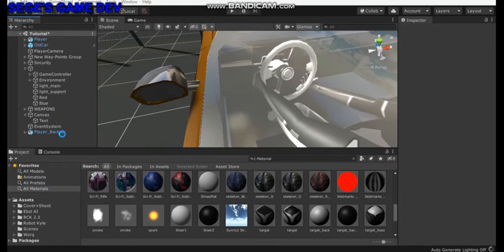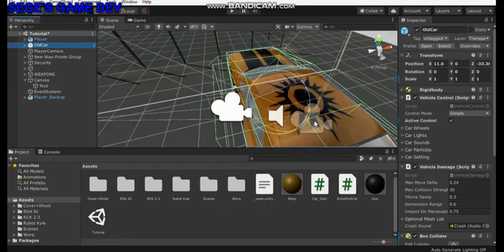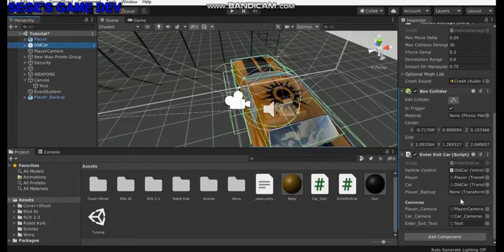We allow the scene to load first. Let's just be patient for a while. Okay, now it's done. So now very simple. Let's go straight to our car. You see the player backup under the slot. We now put the player backup there. So now first of all, let's start the game and see if our script works.